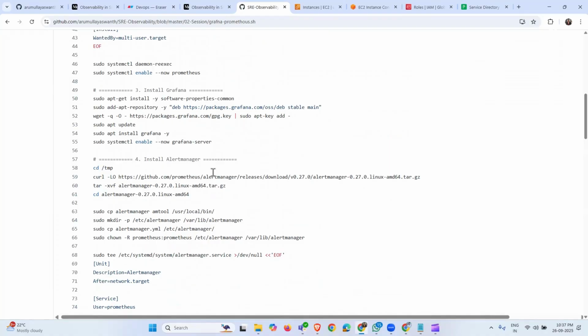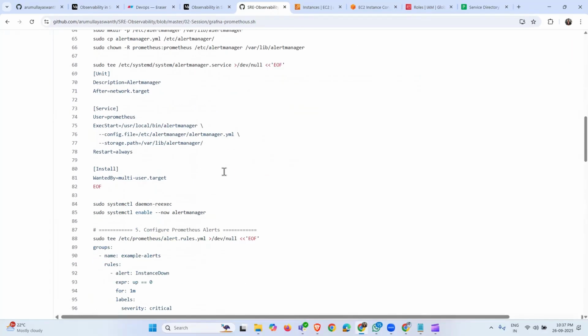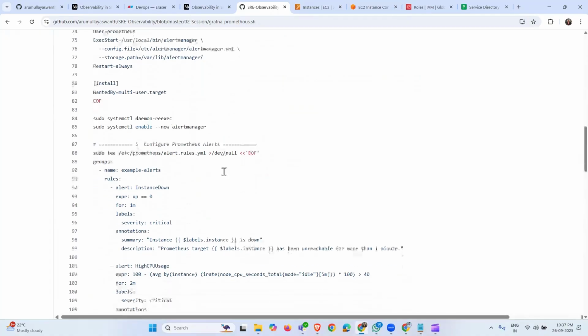Why am I installing Alert Manager in this Prometheus Grafana setup? I told you in the architecture. See, Grafana is also sending to the Alert Manager. That's why we are installing Alert Manager here and configuring the Prometheus alerts.